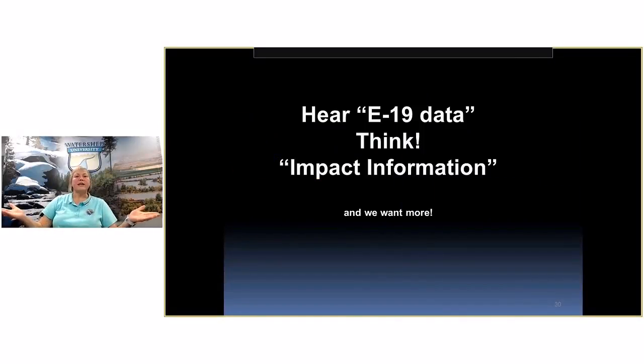So, summary here. If you hear E19s or E19 data, think impact information and think the Weather Service wants more, and we always want more. You listening to this presentation are the perfect people to be able to enhance what impact information we have available for each of our river forecast locations.